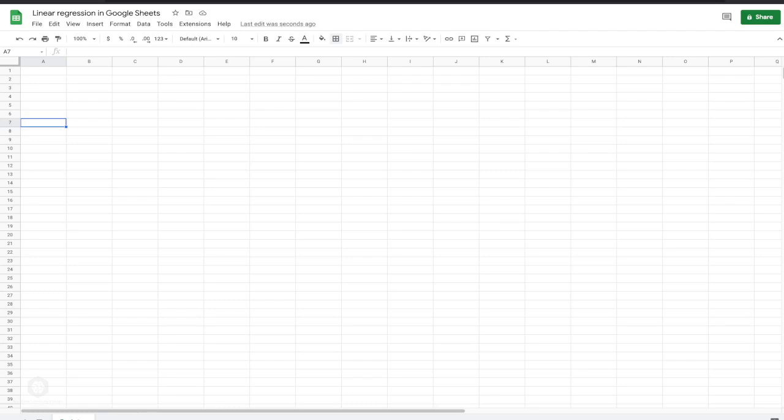Let's start off by generating two variables. Let's call them x1 and x2. They're going to be random variables, and we're going to generate a bunch of data for each of them.